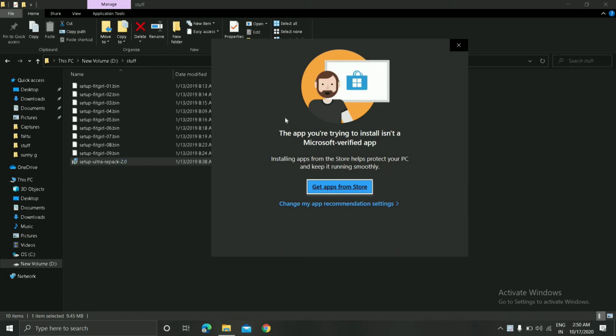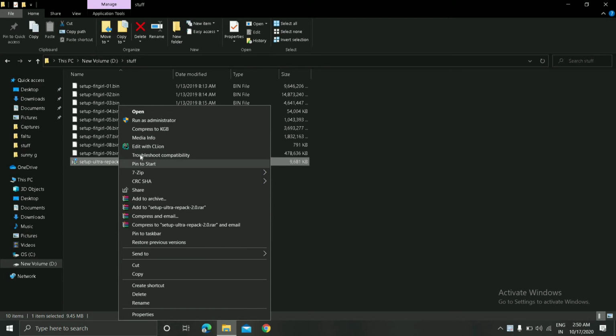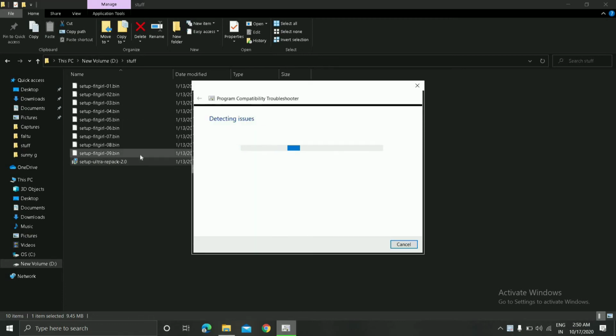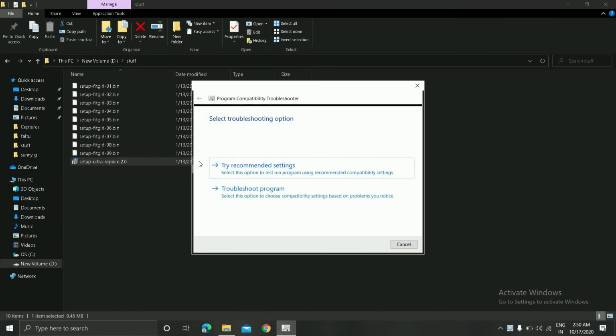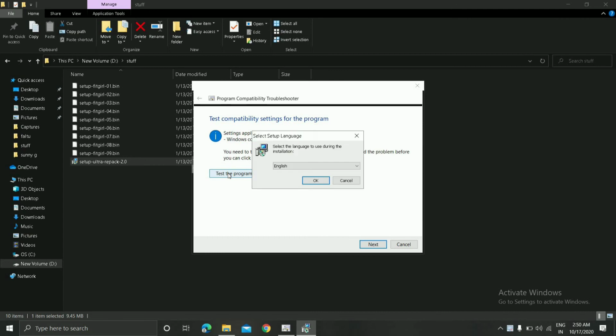So to fix this issue, just right click on it and run troubleshoot compatibility. And just click on the try recommended settings. Just test the program. As you can see, it is fixed now.